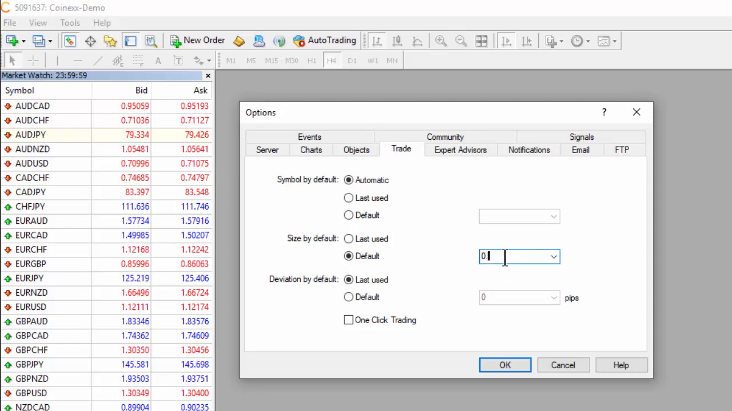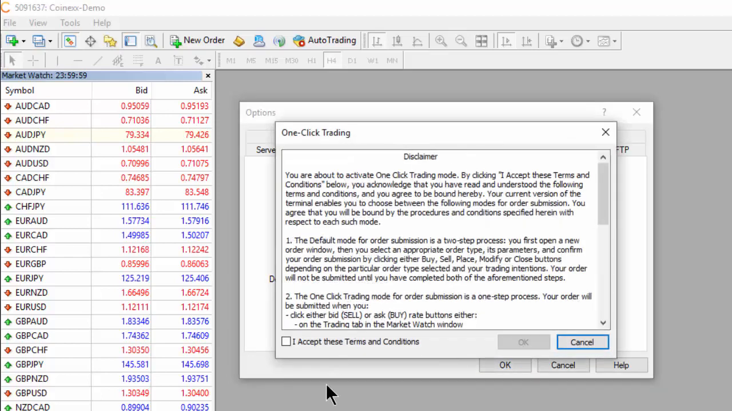But for our situation, we're going to have 0.1, which is 1 mini lot. Then the deviation by default, I like to click on default and type in a 0, just to make sure that it's registering a 0. And then we always want to click the one-click trading box, which brings up another disclosure to read, and then accept that box by clicking the X and hitting OK.